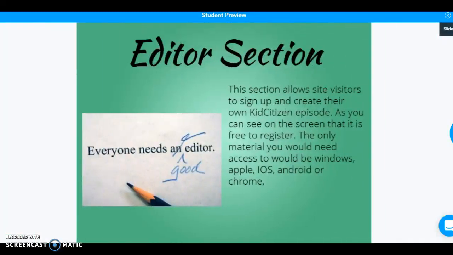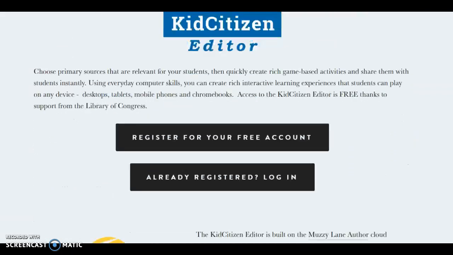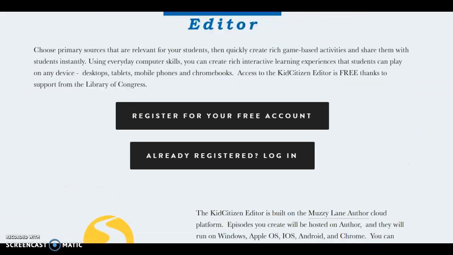The Editor section. This section allows site visitors to sign up and create their own KidCitizen video. If you go back to the KidCitizen website and scroll down, you will notice that it is completely free. The only thing a teacher will need would be access to either Windows, Apple, iOS, Android, or Chrome.